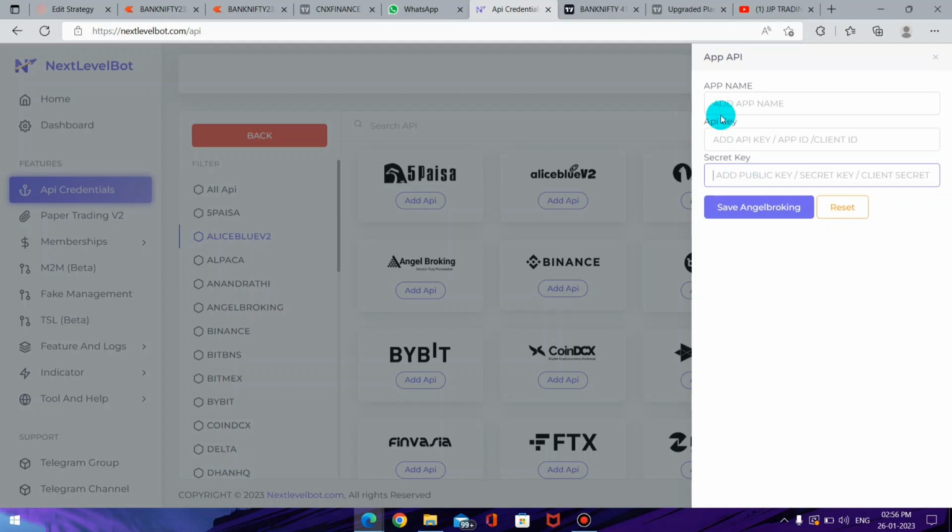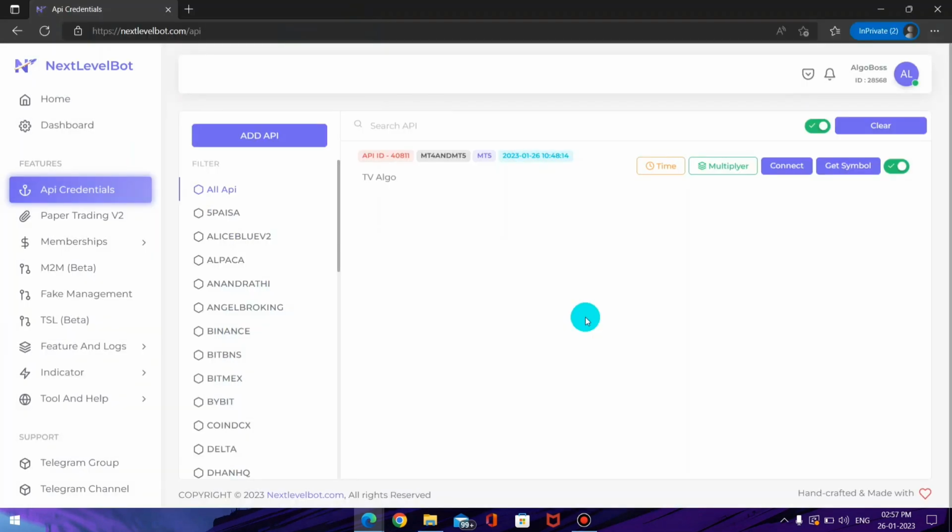Once you connect it, you can save it in NextLevelBot, whatever the demat. For example, I'm just giving any other name. I'm not going to give the correct one, just doing it here as an example. So the API was created perfectly. Once you have created the NextLevelBot API and connected your demat, you will see the demat credentials here.